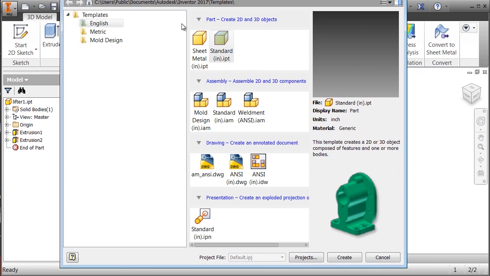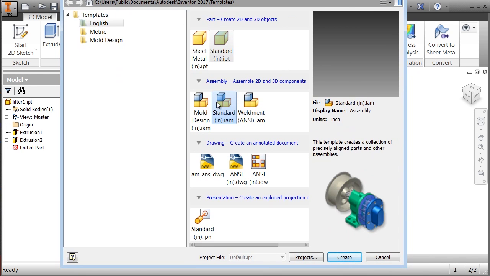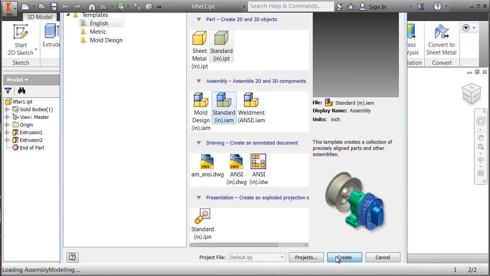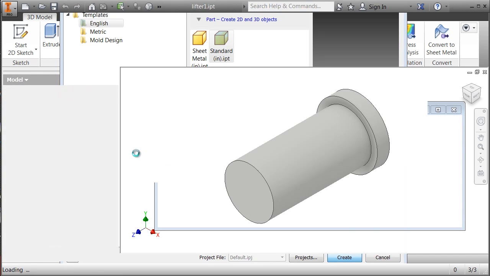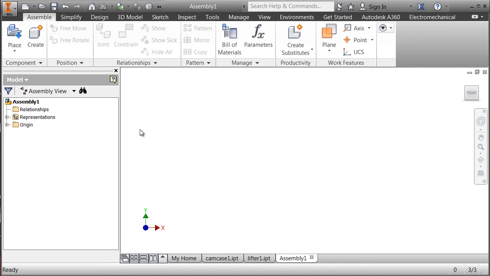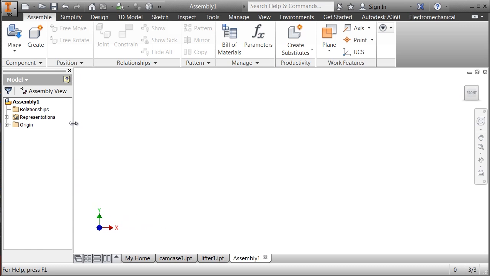This time we're going to left click on Standard Inventor Assembly, and we'll left click on Create. And we'll give Inventor a minute to load up. I'm going to move this over just a little bit. Okay, so the first thing we'll do is to place the two components that we have for our assembly, and this should be familiar from Chapter 7.